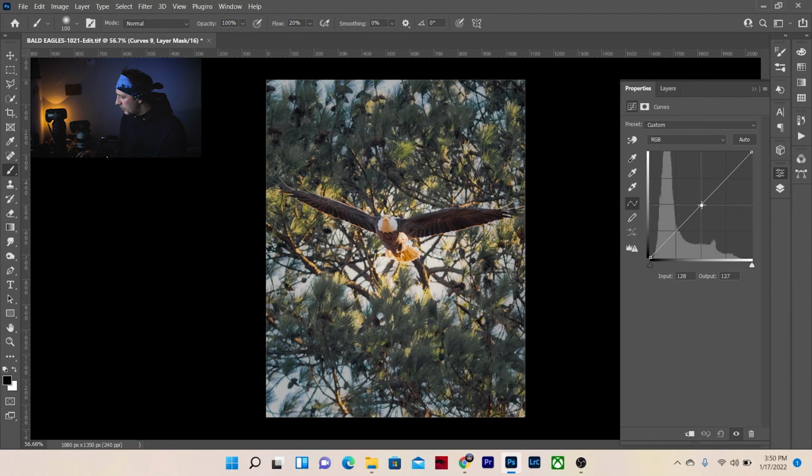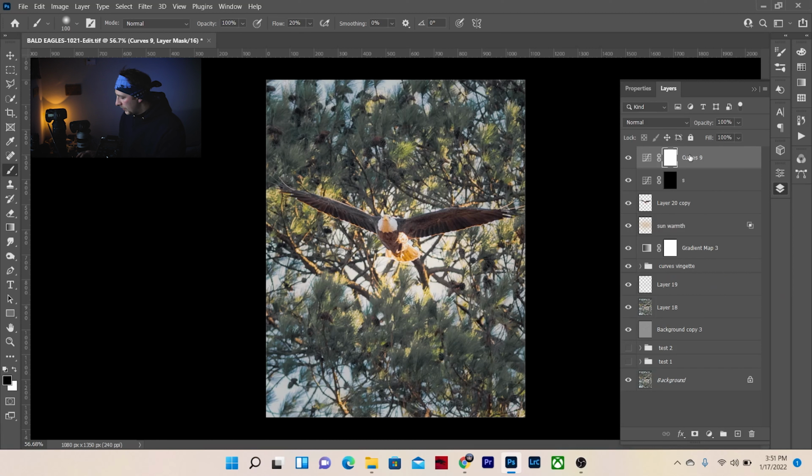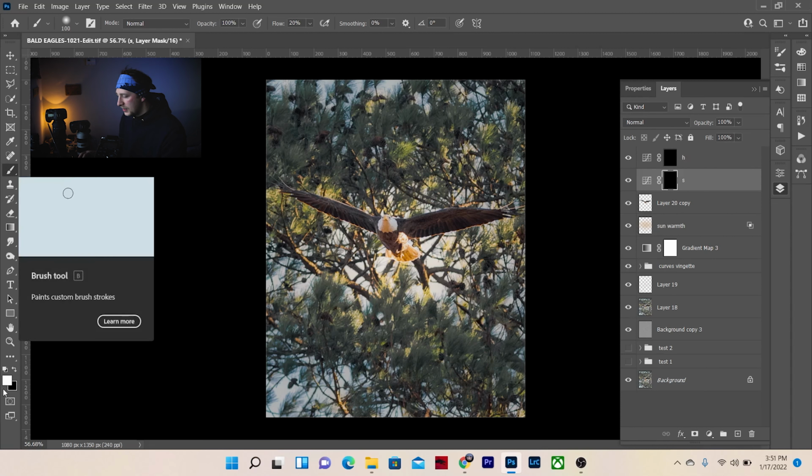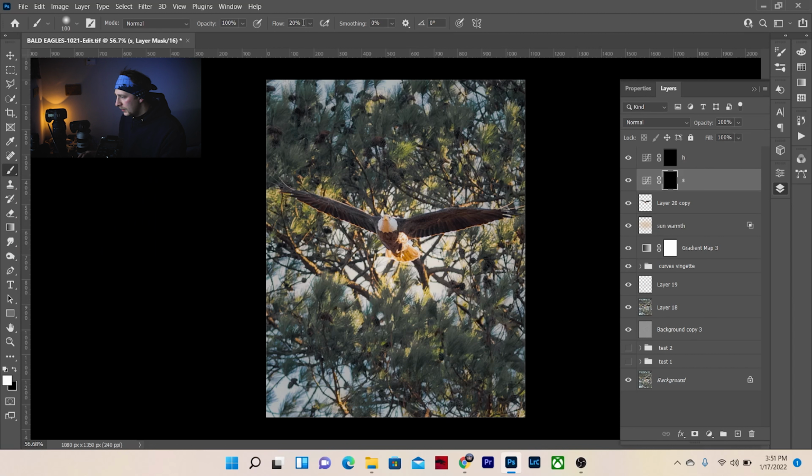Create another curves. Bring it slightly more up. Control or Command I to invert that one. Label it H for highlights. With our brush still selected, we're going to hit X to reset it to white. Leaving it at about 20 is fine with me. Then we're going to hit enter.